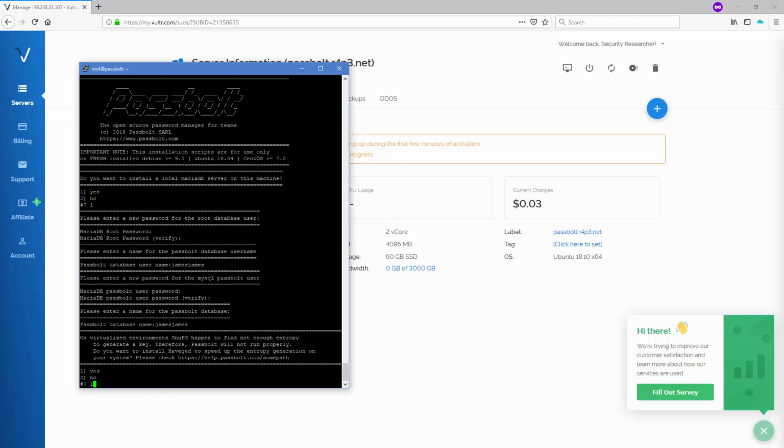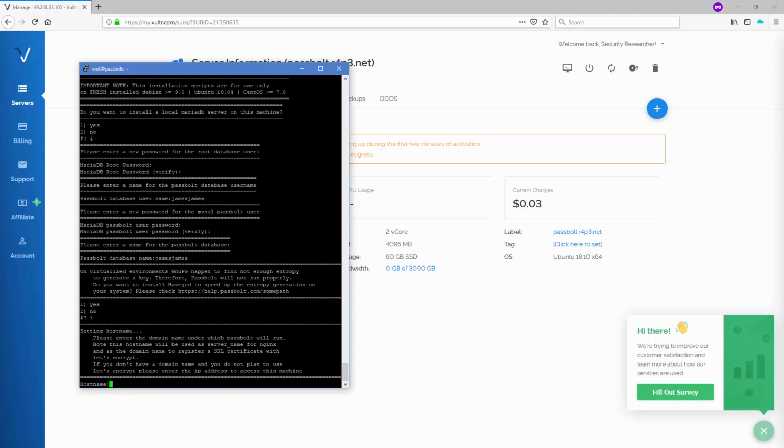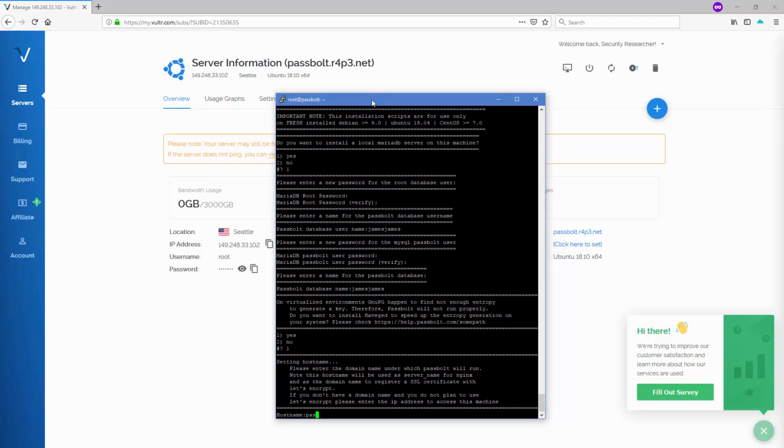On virtualized environments, GnuPG happened to find not enough generated entropy for the key, therefore Passbolt will not run properly. Do you want to install haveged to speed it up? Yes, we do. So then the host name we're going to be using is passbolt.r4p3.net.